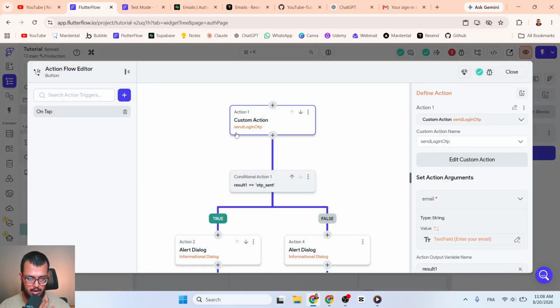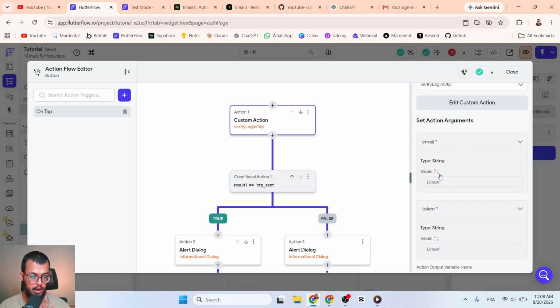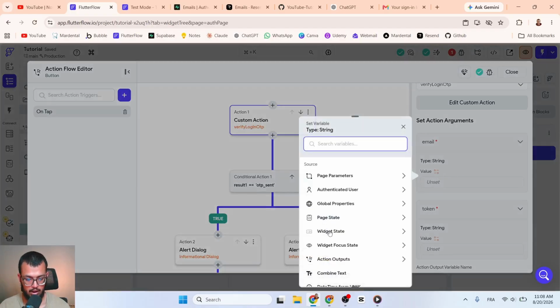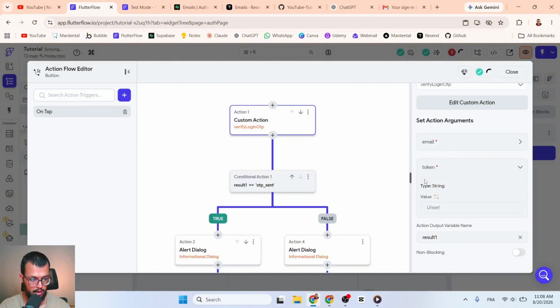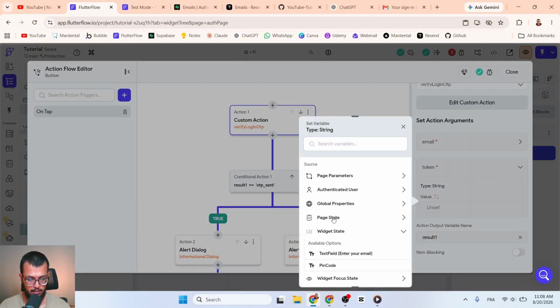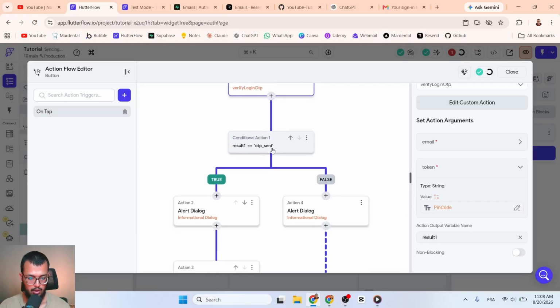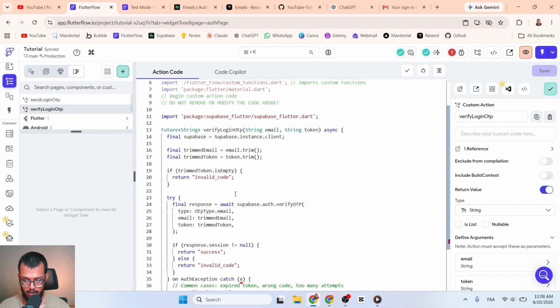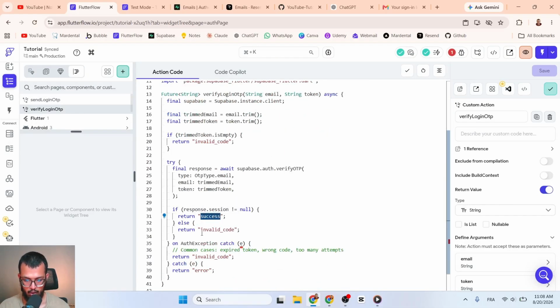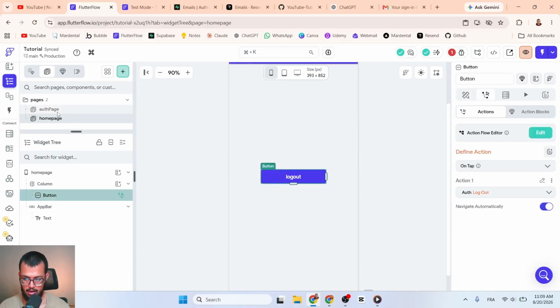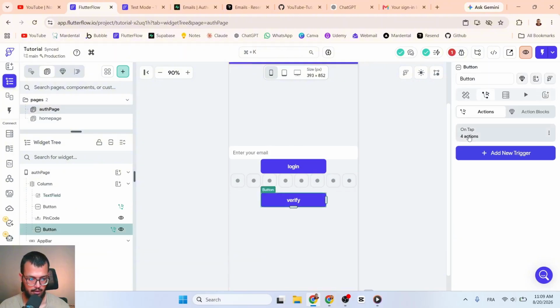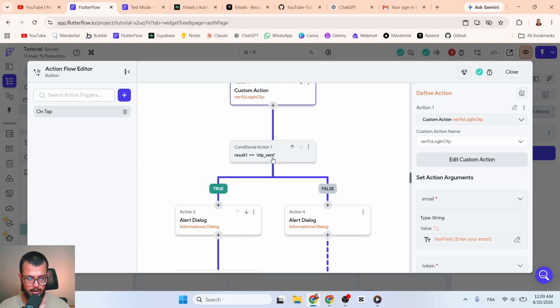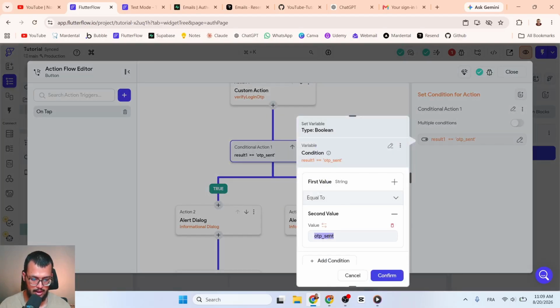The action flow will be different. This time we're not going to be using sendLoginOTP. Instead, we're going to be saying verify email login OTP. So to verify, you need the email, which is this one, and you need what? The token, which is the pin code from the widget state here. So again, the results. Let's have a look at the code. We can either return success or invalid code. So that has to be translated into conditions. To verify, we will not be using OTP sent as a condition. We will be using success.